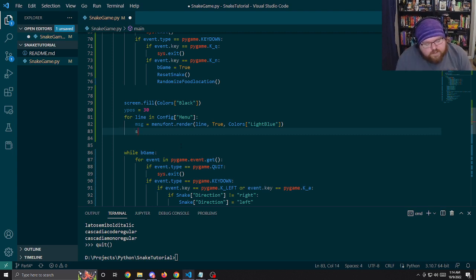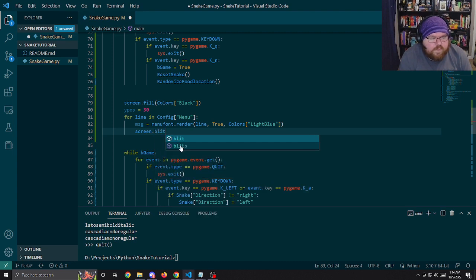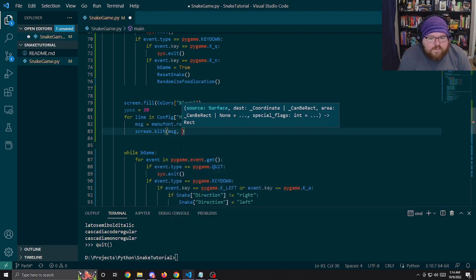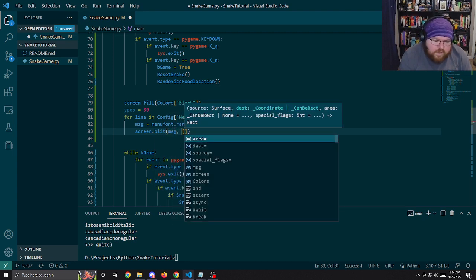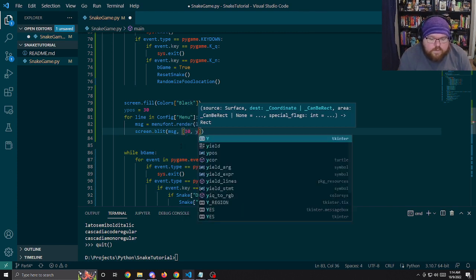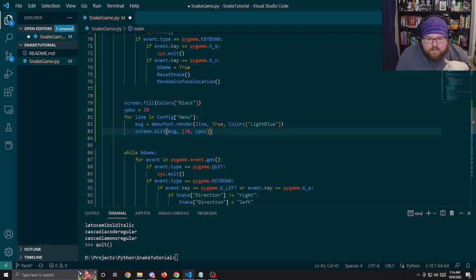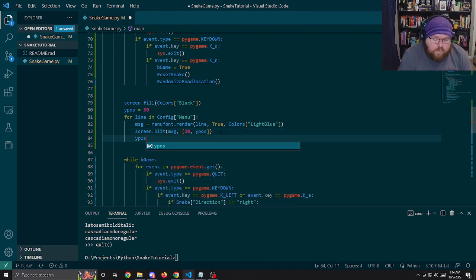After we do this, we need to put it on the screen with a blit, the message, and then we need to give it our XY positions. Now I said I was going to use 30 for the X. We're also going to use Y pos for the position. And on the first iteration, that's going to be 30. On the second iteration, we need it to be Y pos plus equal Y pos. And that'll make it evenly spaced, 30 and 30.